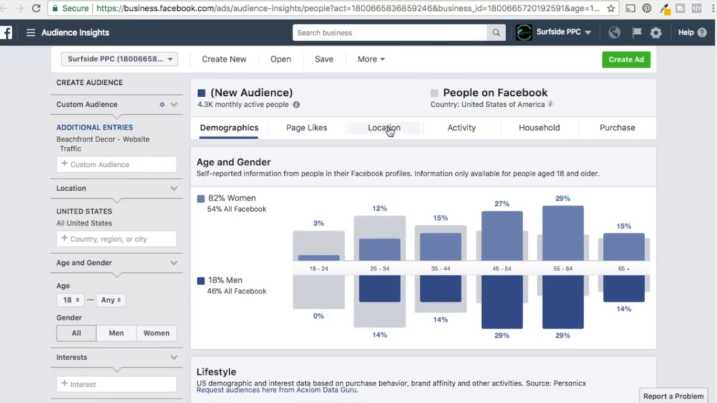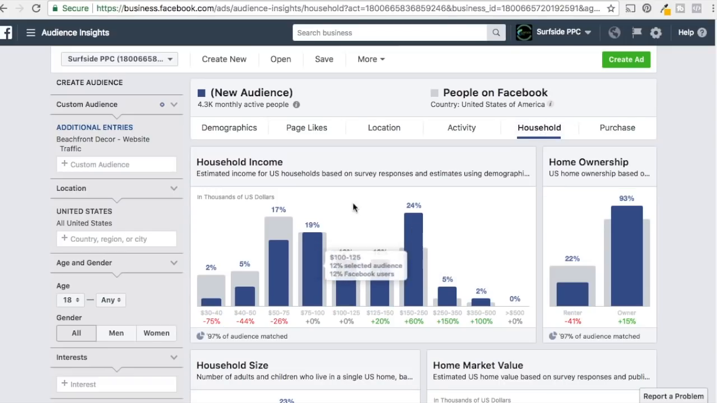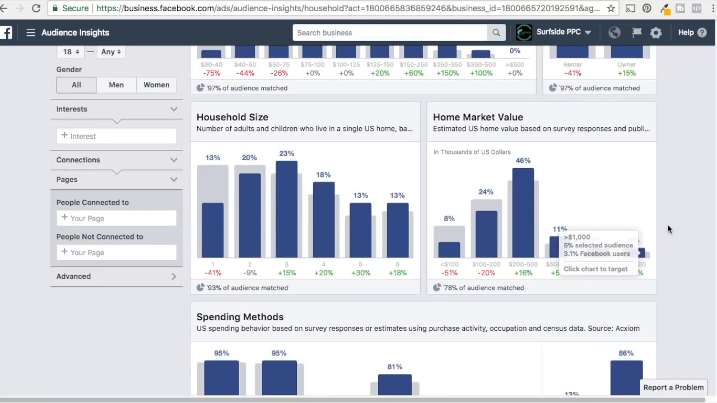If we come up here, you can look at household income. About 25% are at 150 to 250, so we have a pretty high income audience. 93% home ownership for a home decor website. That makes a lot of sense. You can see household size.